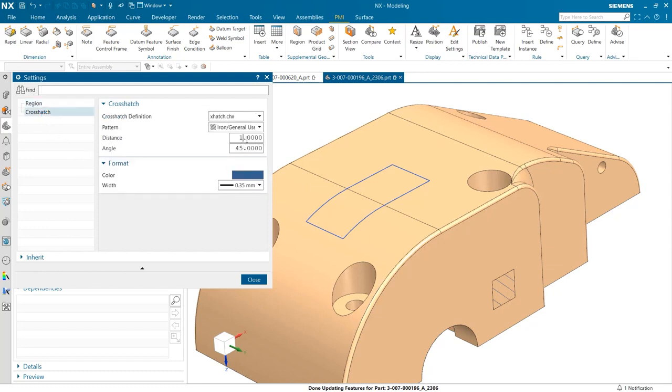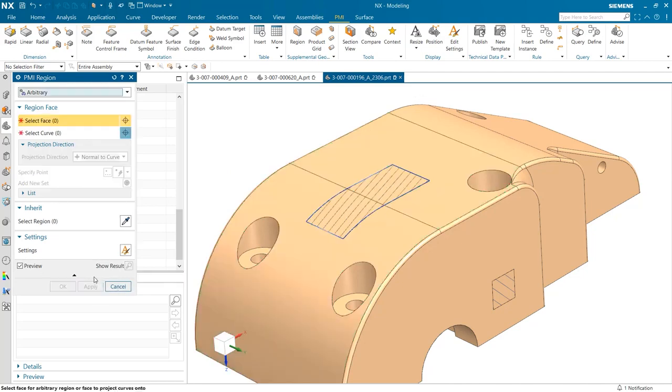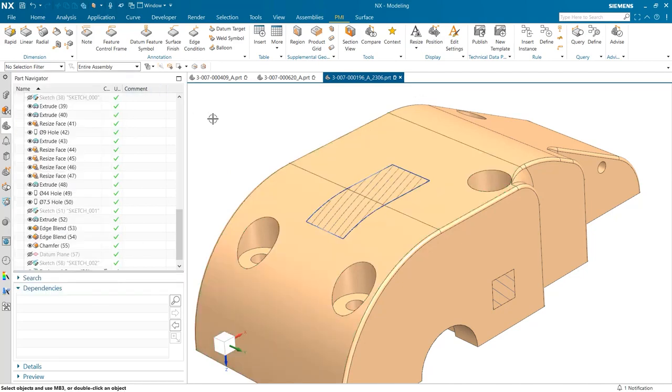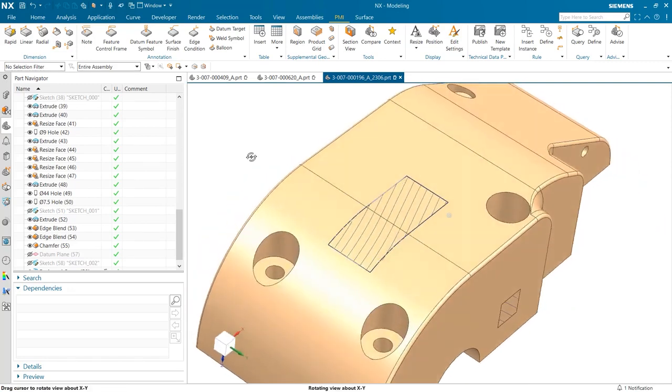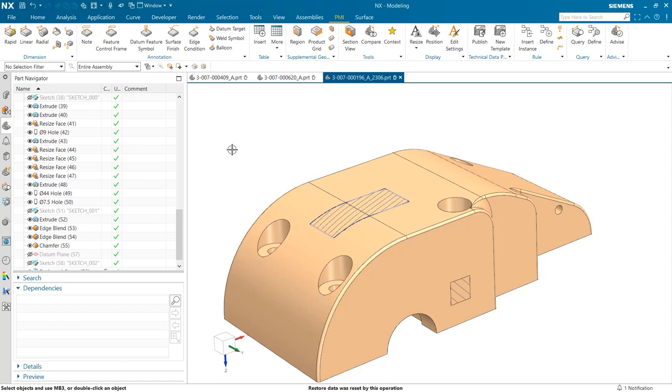After these settings are all fit to our needs, I'm ready to hit apply and view our PMI region. As you can see, the crosshatch effectively adapts to the face of our gearbox casing. This can be a very useful tool to designate areas of your model for a specific purpose.